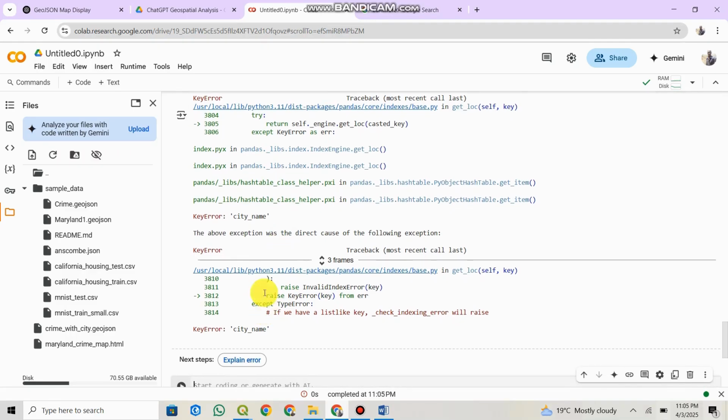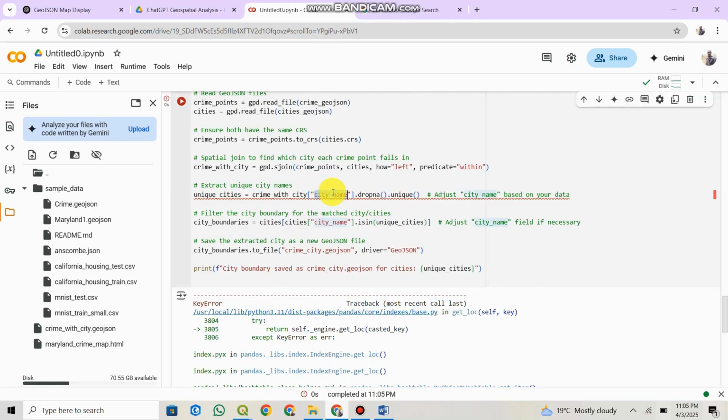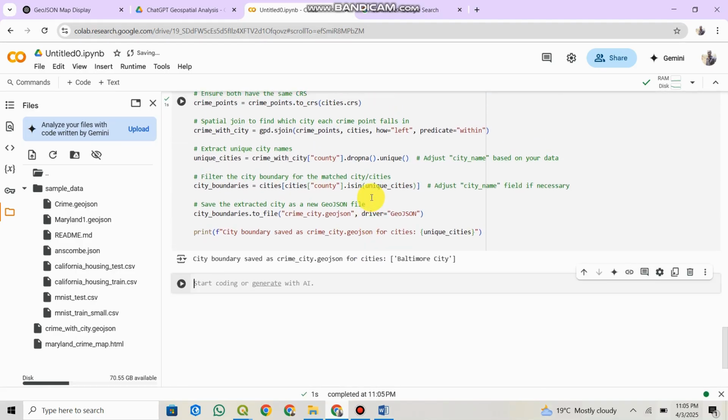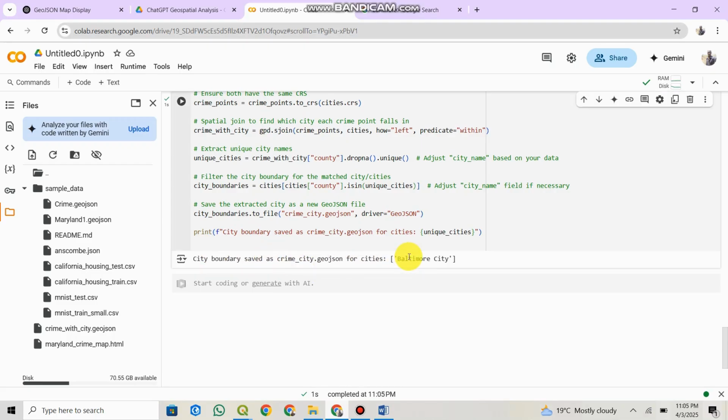So again, the city name is not city name, it's actually county. Just copy this and replace all instances that have city name, and that is it. Just shift enter again, and then you can see we have saved the boundary for Baltimore City. So if you come here, the name is citycrime.json, and this is the file. This is the shape file for our city of interest.